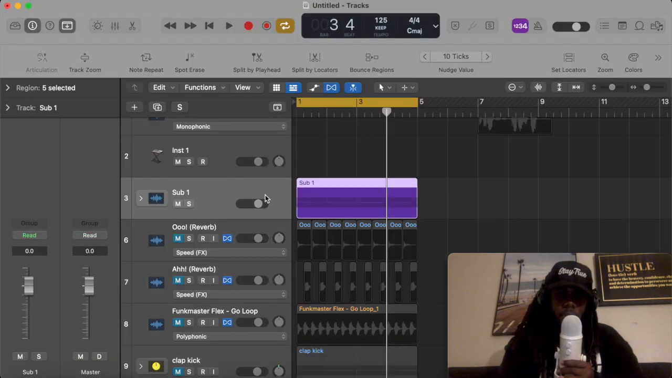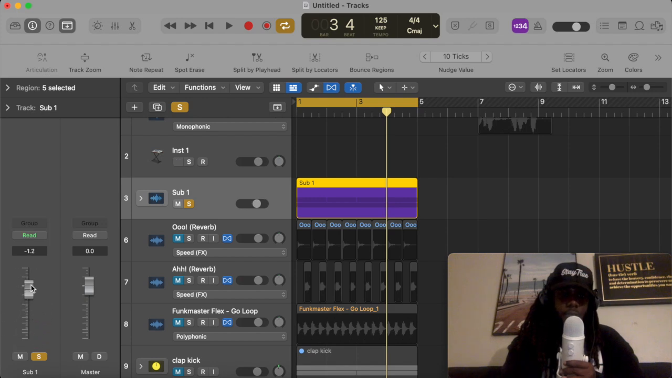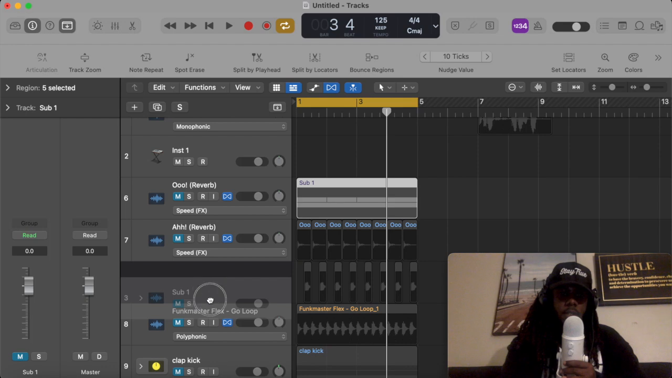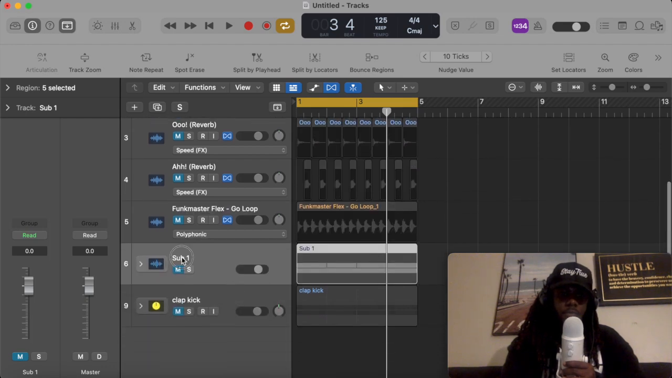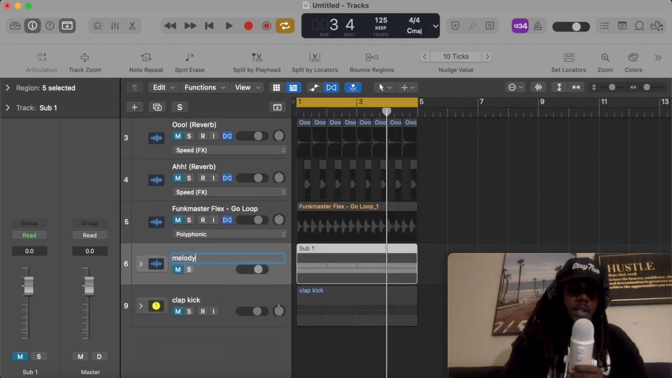So again, with the folder, you see I don't have no pans. If you look over here at the channel strip, I can't add any plugins or any EQ. Like I can't add nothing, no sends. All this allows you to do is mute, solo, and edit the volume of the folder. Okay, so I'm gonna drag this down closer to, I'll just rename this melody plus kick.